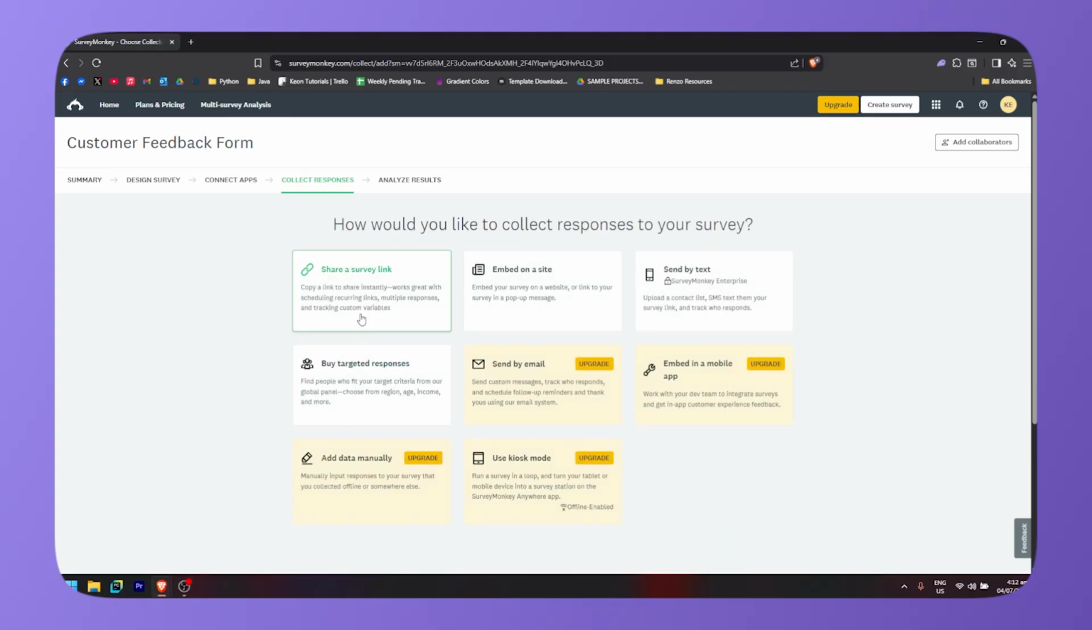And as you can see, you could share the survey link. You could embed it on a site. You could send by text. You could buy targeted responses, send by email, but these are all the paid features right here.